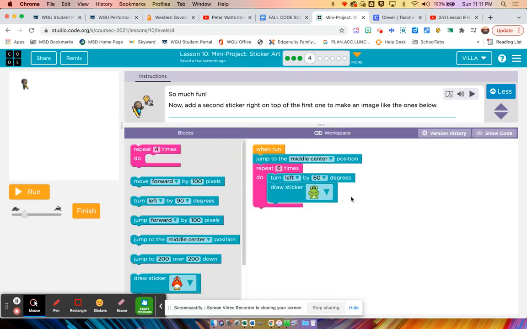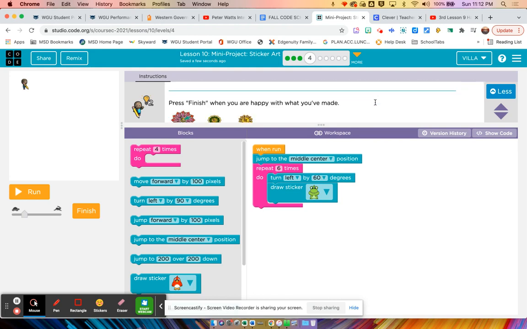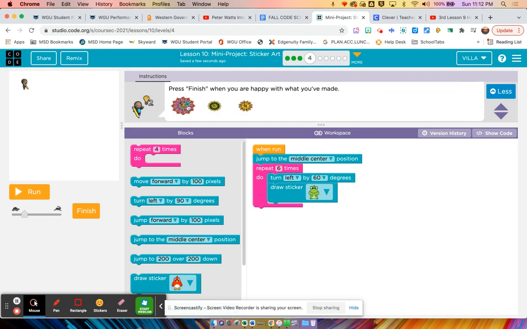Here is puzzle number 4. Again, the same program we came up with a moment ago is still going to follow us. The directions say so much fun. Now add a second sticker right on top of the first one to make an image like the ones below. This time, you're going to end up with something that's made up of two different images. So I have to add a second sticker, and I'm going to add this one inside the loop right next to the dragon one. And right now it's a bird, but you can change it to something else.